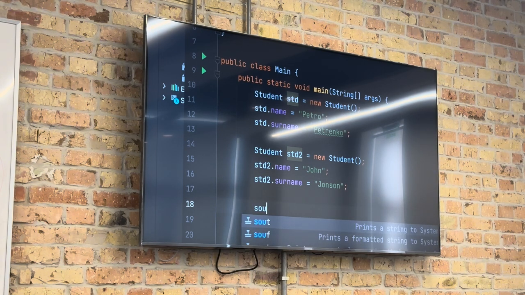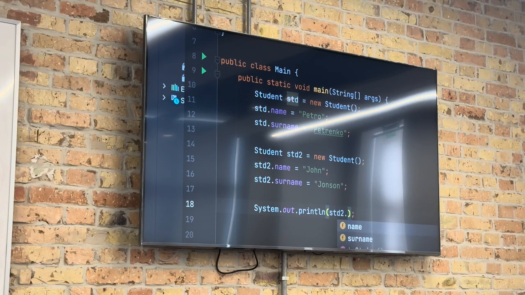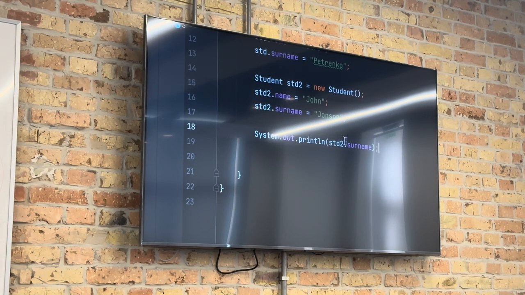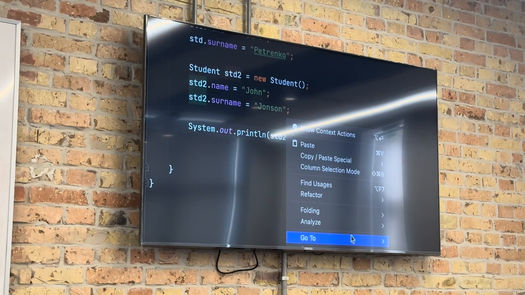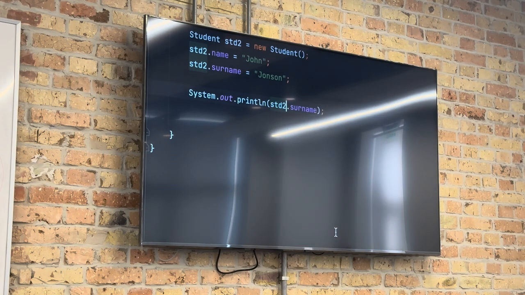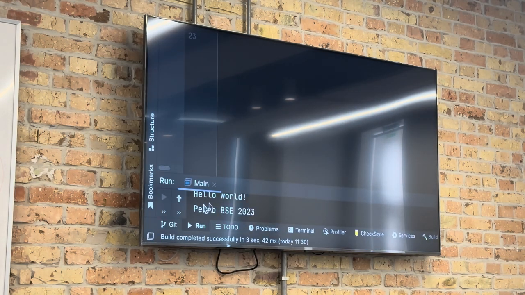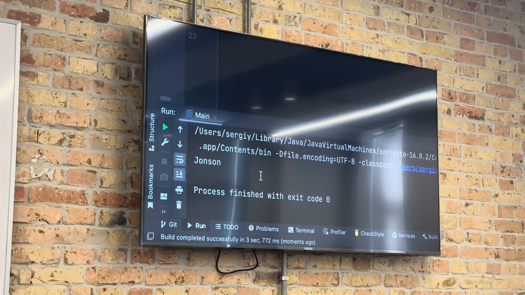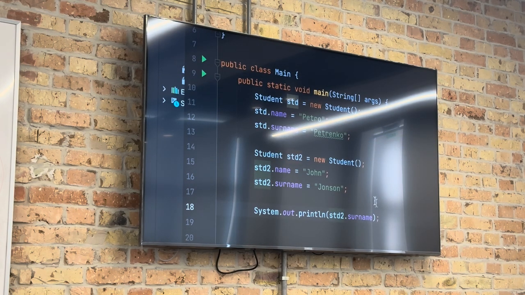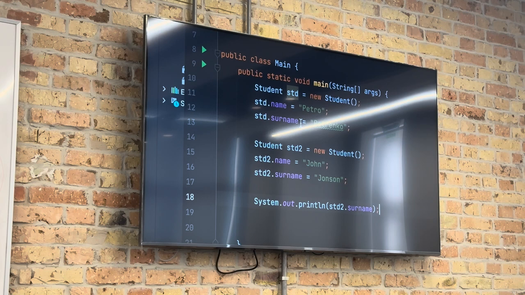And I could output those parts of those classes. So for example, std2 surname. I could output that. Let me run. So I just output Johnson, the surname of my second student. Okay, this is the example where we created objects. We created first a class, then we created objects.